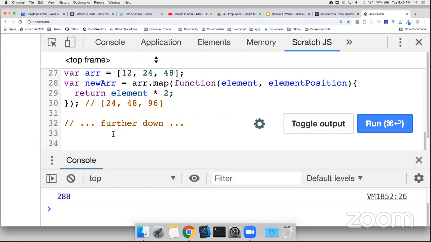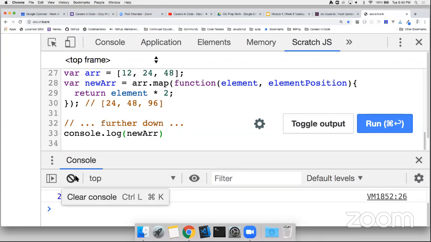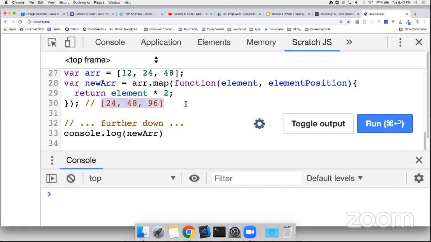All right, so I can now say console.log, new array. Right, so I'm doing something with it, right? So now when I run this, I should see this in my output.